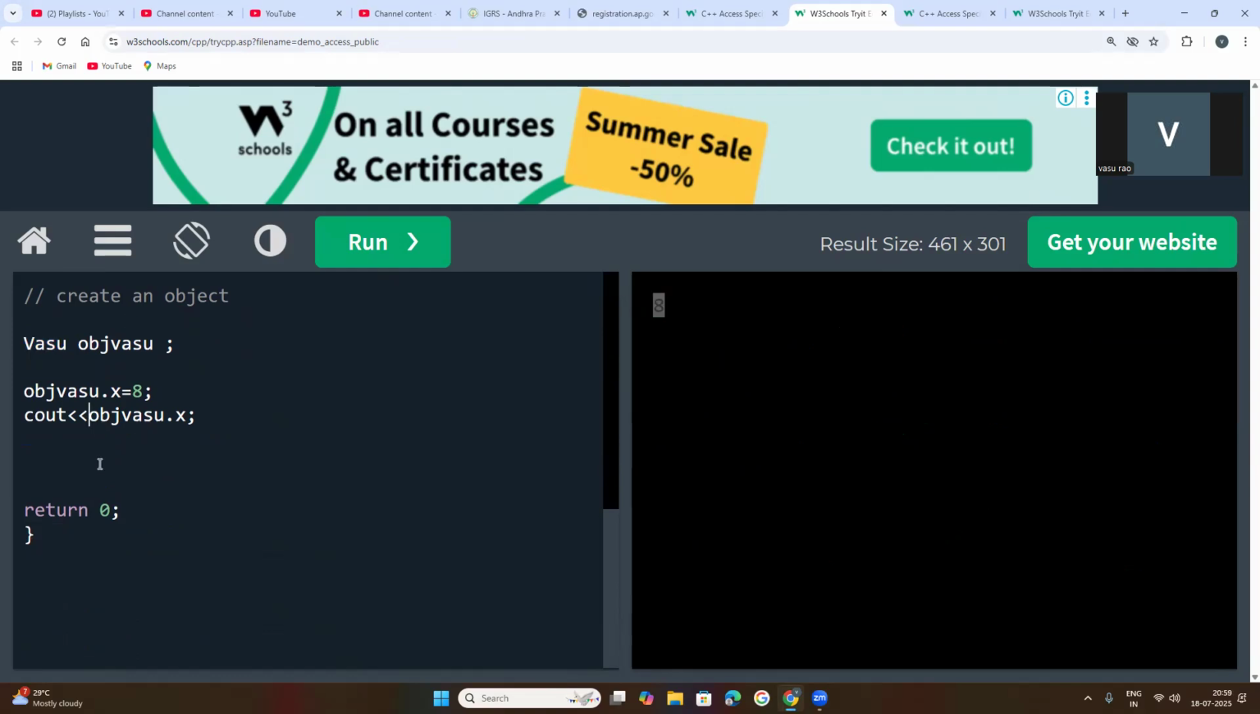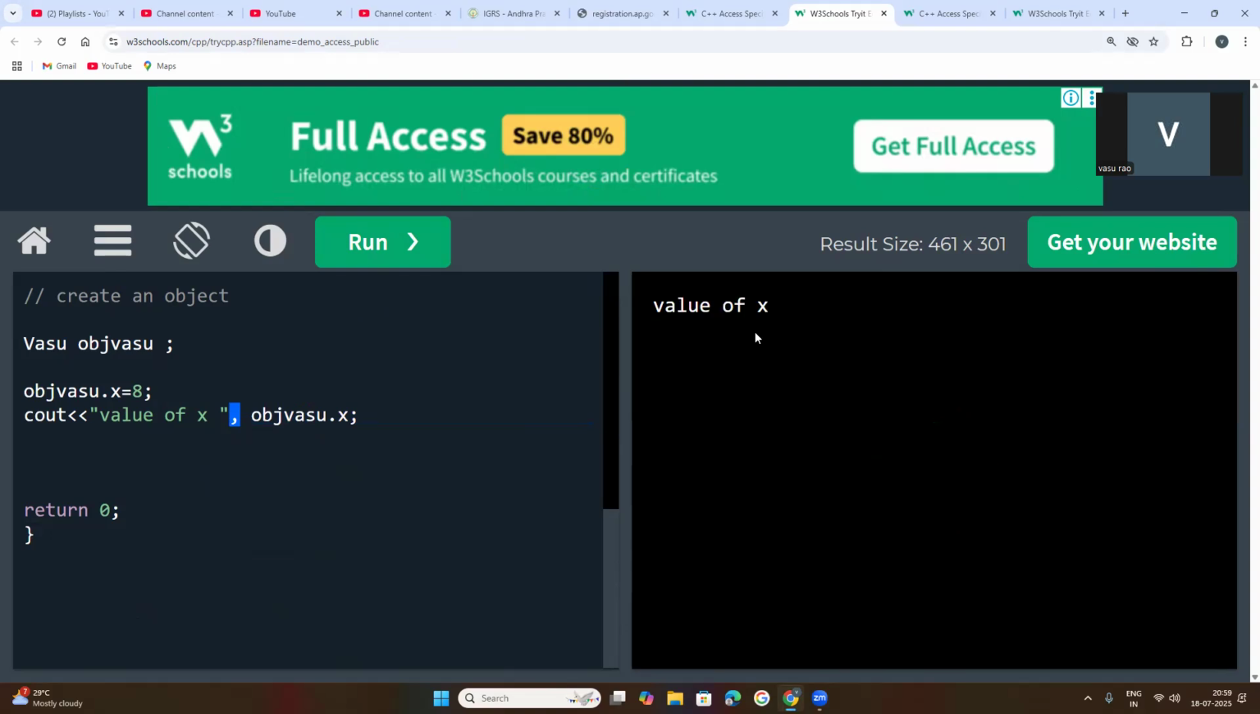Just before this, if you want to keep any string-type statement, write it in double quotation marks: value of X. Then after that, don't keep a comma, otherwise you will get an error. In this place we need the insertion operator. Still we are getting a very nice value of X. So the string is shown. Now value of X is equal to the value stored in X. Up to here it is a string. Now you will get the result: value of X is equal to 8.